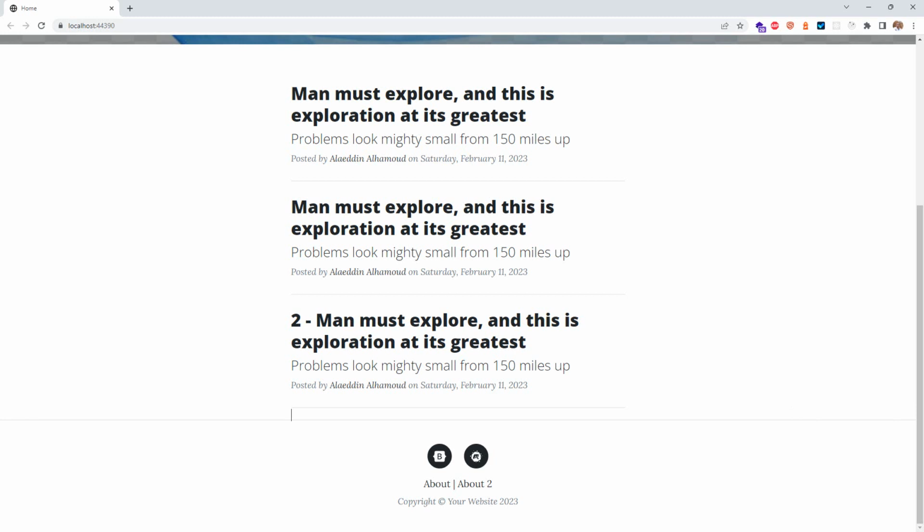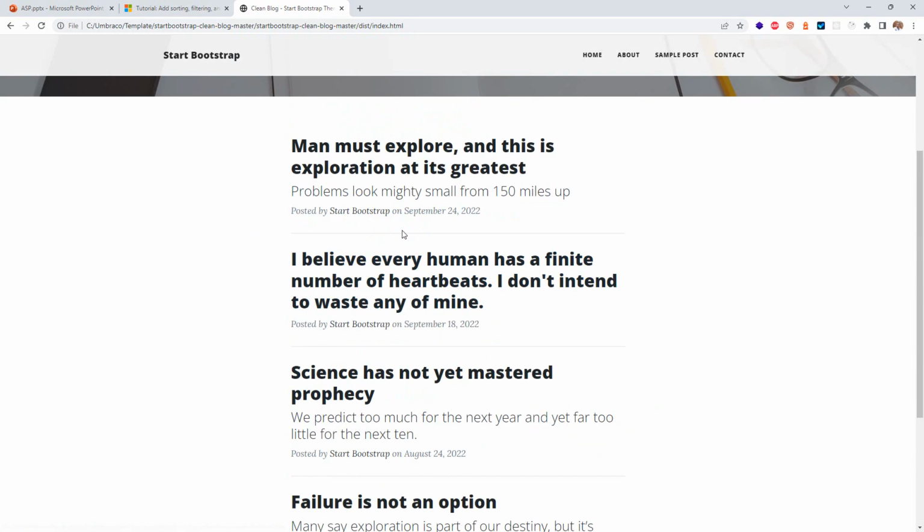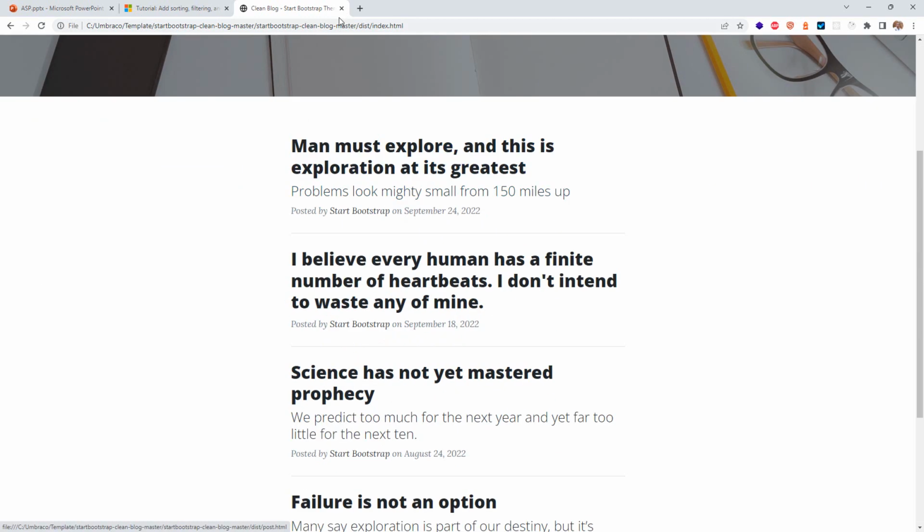So if we go back to the original template, what we have there with Bootstrap, they have this button here. If you have any post, you just click on it and it will take you to the next section. So how can we do that?